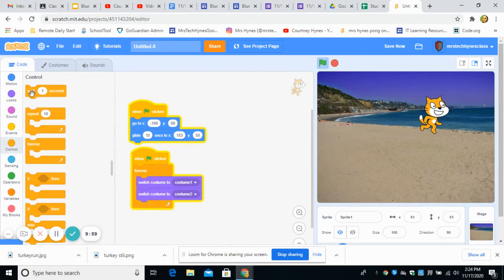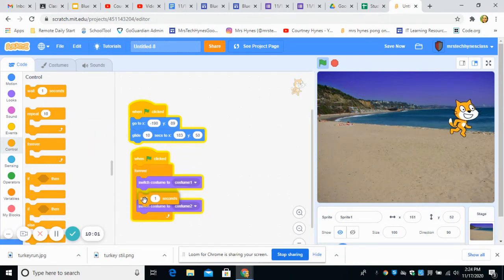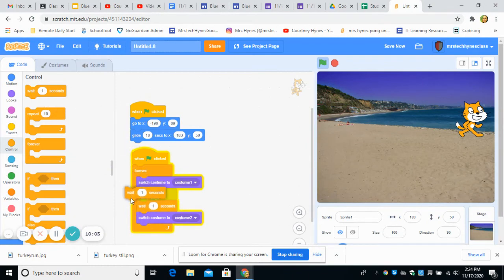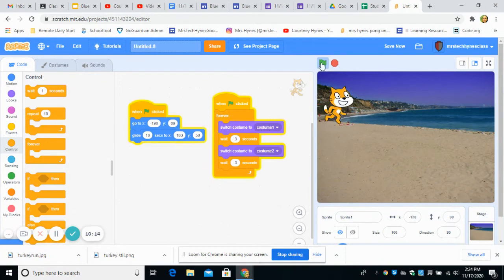So your goal is actually to do this. Your goal is to change from one costume and wait in between. So your code should look something like purple, orange, purple, orange. And now I'll just put them side by side so you can see. My cat looks like it's strolling on the beach.